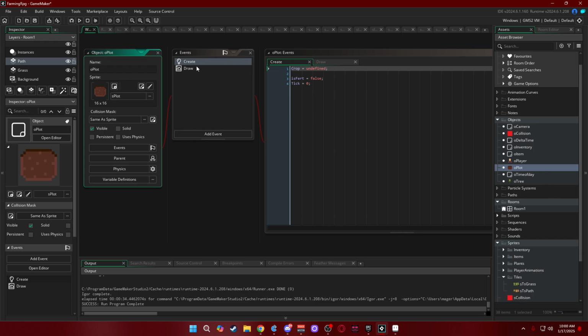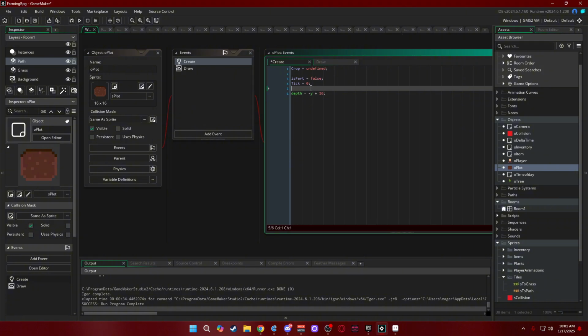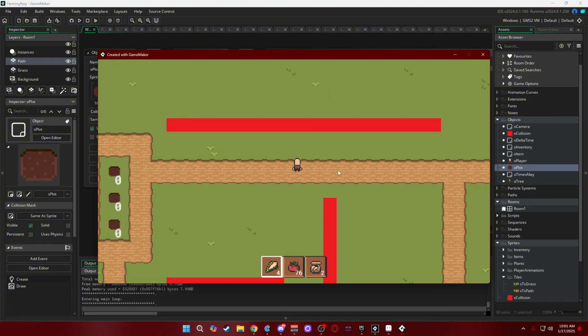Now, the issue with the plot, if we were to put depth equals -y, when we are slightly above it, it will be shown in front of the player because the origin point is in the center. So, next thing we have to do with this is depth equals -y plus 16, because that is roughly the sprite size. And this is a quick, easy fix. It's not necessarily something you should always do.